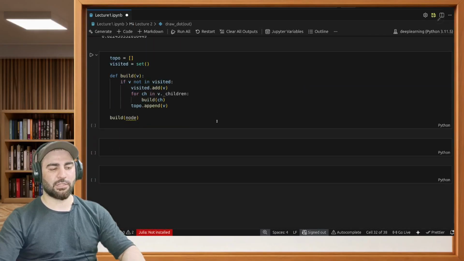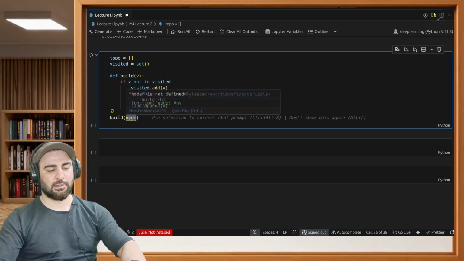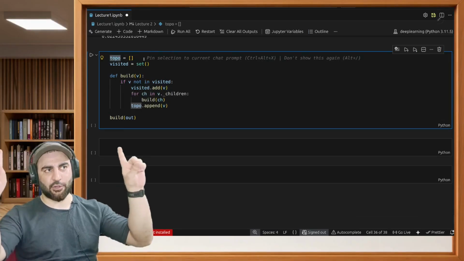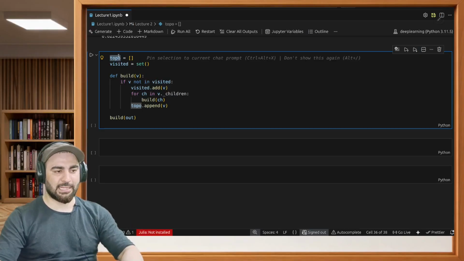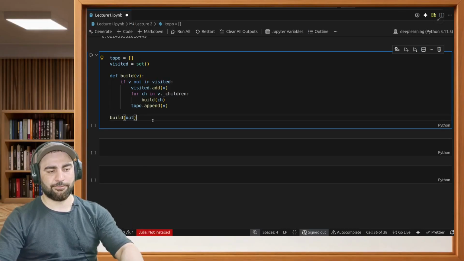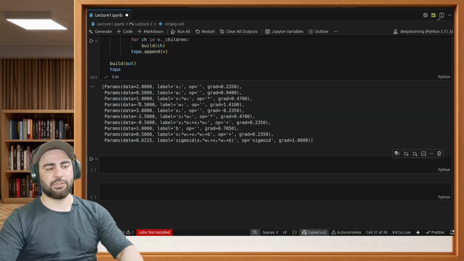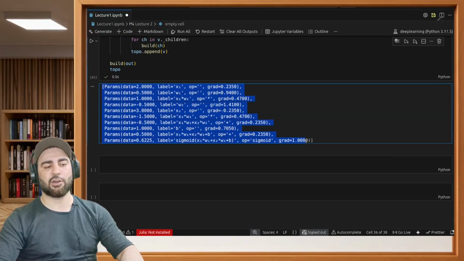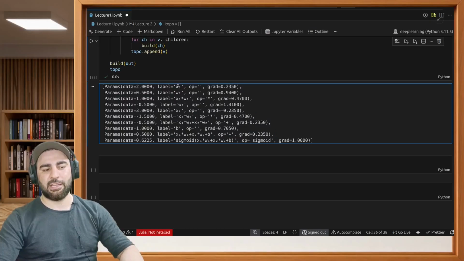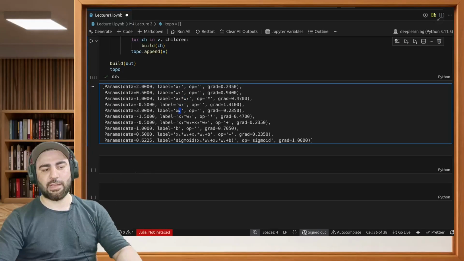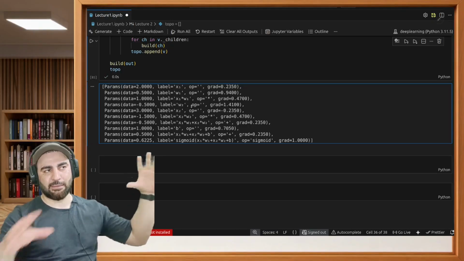If you see this topological sort, I'll say build of out. We'll have topo, and this topo will be a list of the nodes in topological order, and I just want to print this topo. If you see this, these nodes are now in topological sort. You can clearly see initially x1, then w1, then x1 w1, because x1 w1 has dependency on x1 and w1. Then we have w2, then x2, then x2 w2. You can see that dependencies are removed.